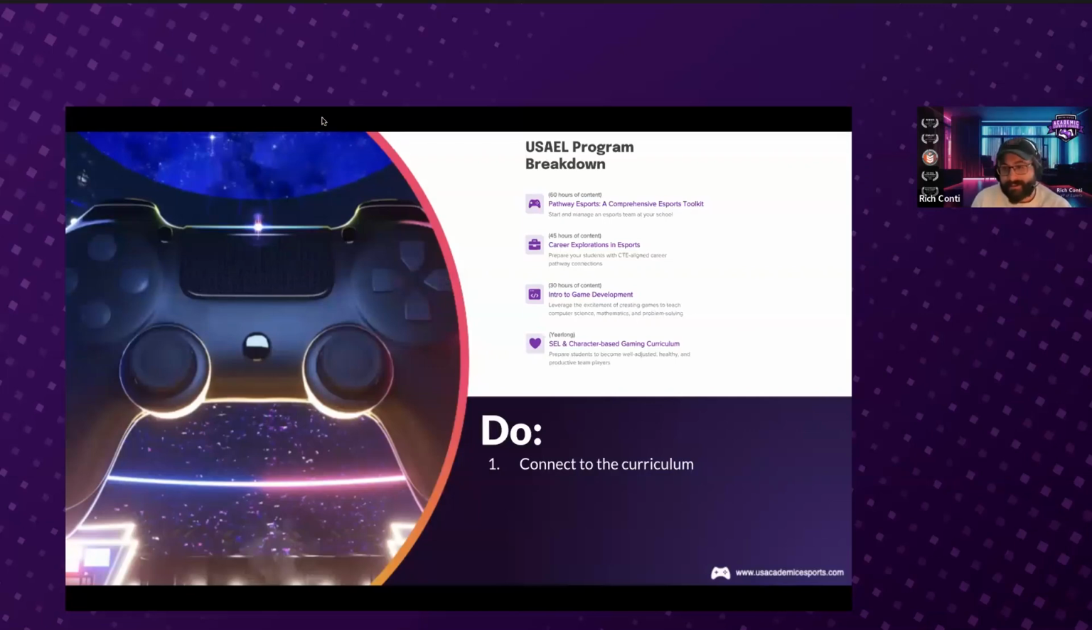And so by connecting esports to curriculum, you can not only make students aware of those different pathways that they might not have known about, but you can even begin educating through those pathways.